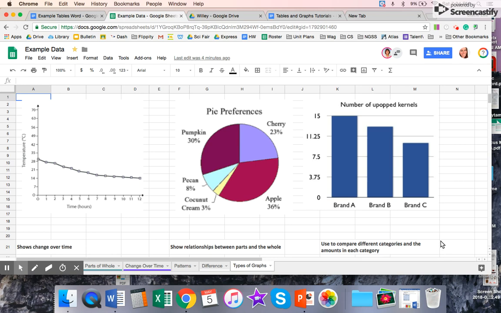Okay, now we're going to look at types of graph. And so we have 3 different types of graphs we could use: a line graph, a pie, or a bar chart. A line graph shows change over time, and you'll notice both axes are numbers. The data is continuous, which means that even where there's not points, the data continues between the lines.